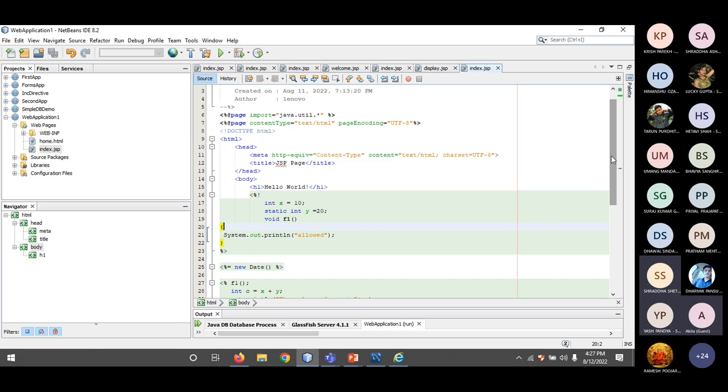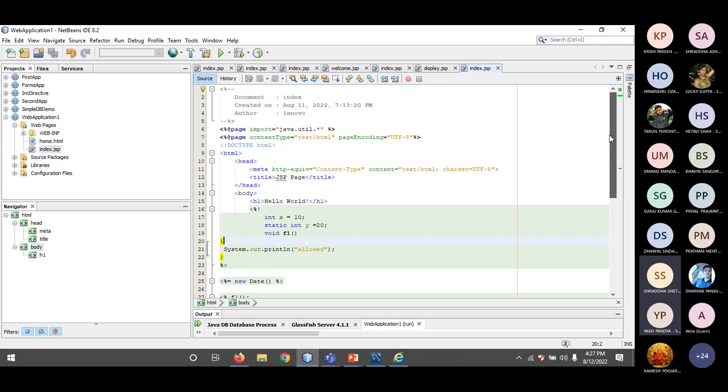Please try to run this code. If I run this code, it will take time. Are there any doubts? Can you understand how to use at page? May I move on to the next directive, or are you executing this?